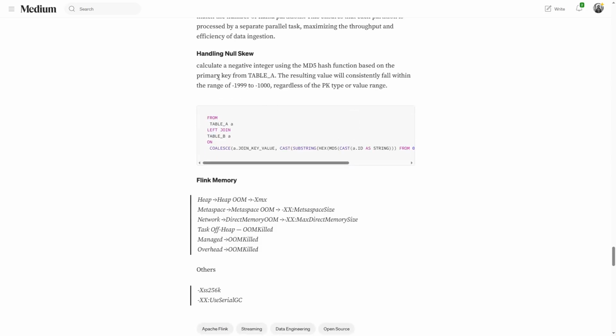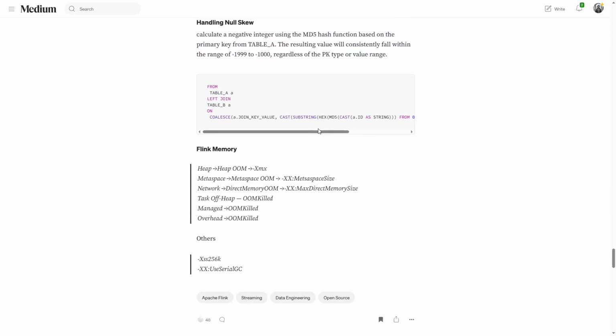Then for handling skew, we can do an MD5 hash and then create a primary key from that, so that the values will fall in certain ranges regardless of the primary key type that we have. That will help in handling the skew. So this is one approach that we can take.